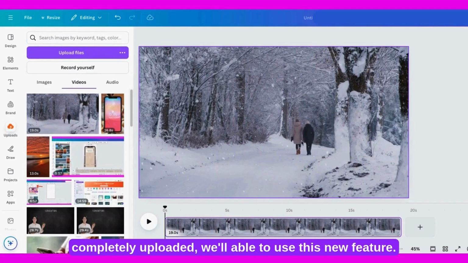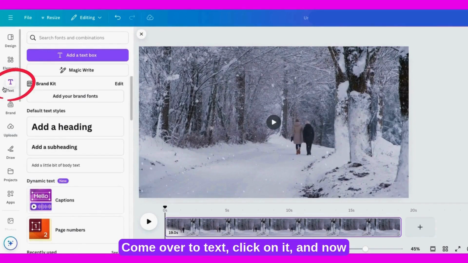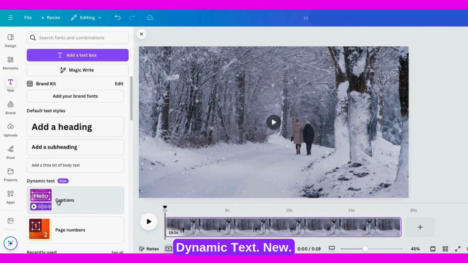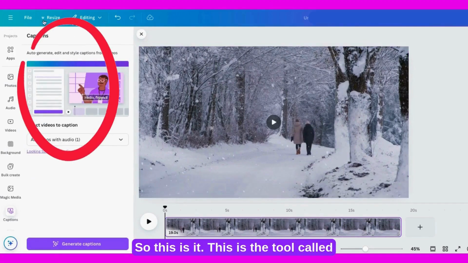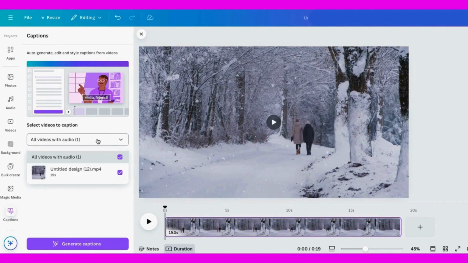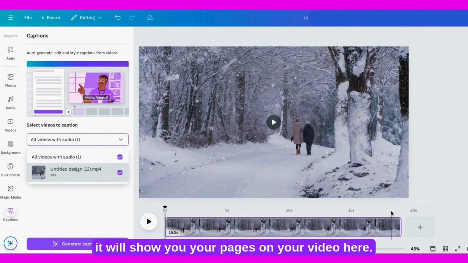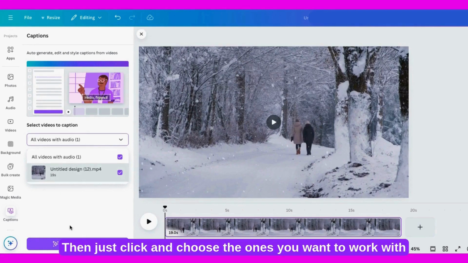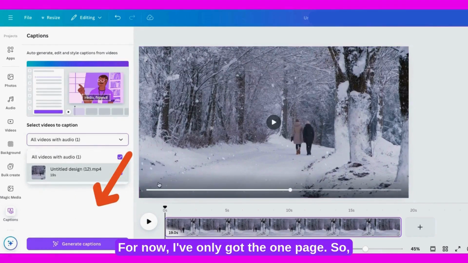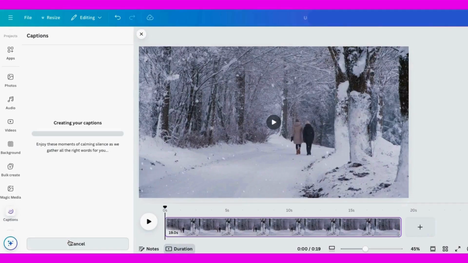Once your video is completely uploaded, we'll be able to use this new feature. Come over to text, click on it, and now you'll see this new thing here. It says Dynamic Text, New. So this is it. This is the tool called Captions that we're going to be working with today. What you need to do is click right here, and it will show you your pages on your video here. Then just click and choose the ones you want to work with if more than one is listed. For now, I've only got the one page, so let's click on Generate Captions and see what happens.